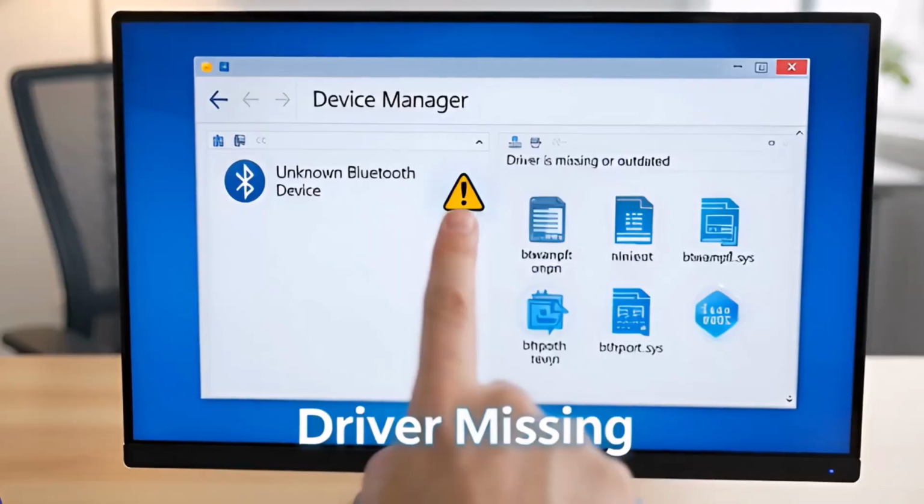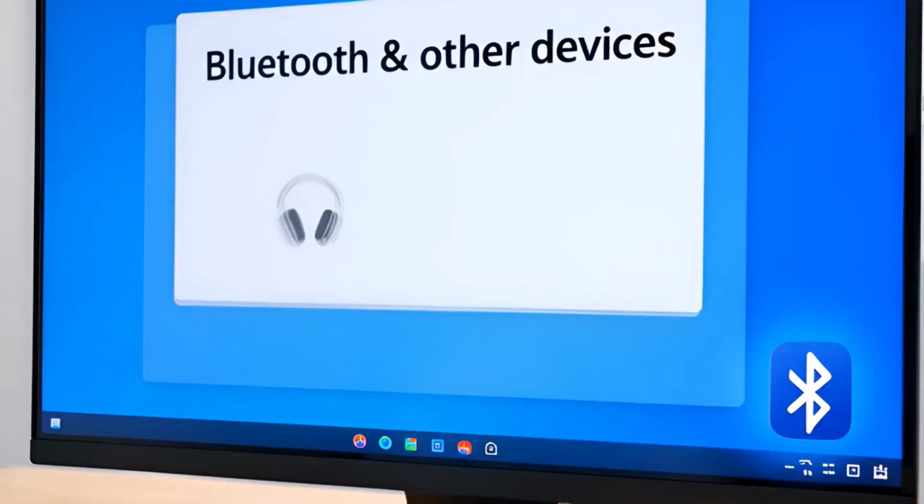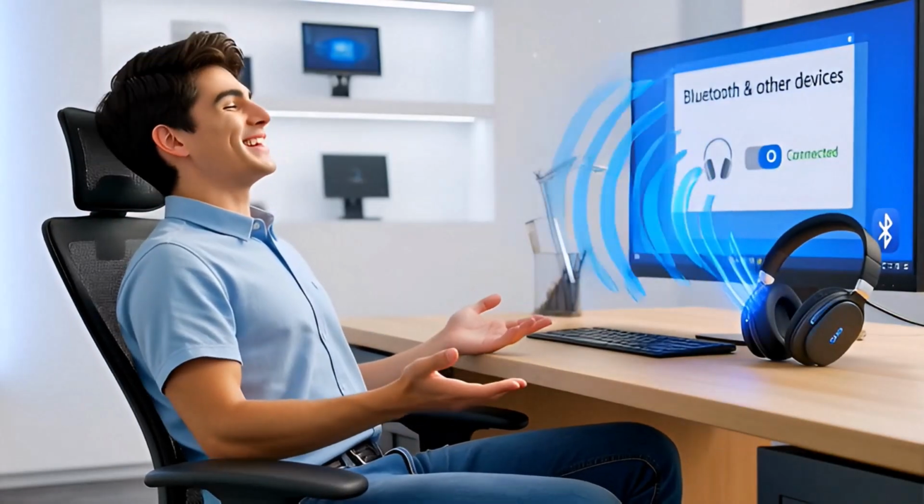And that's how you can install the Intel Bluetooth driver on Windows 10 step by step. This quick fix solves most problems where Bluetooth is missing or not working properly.